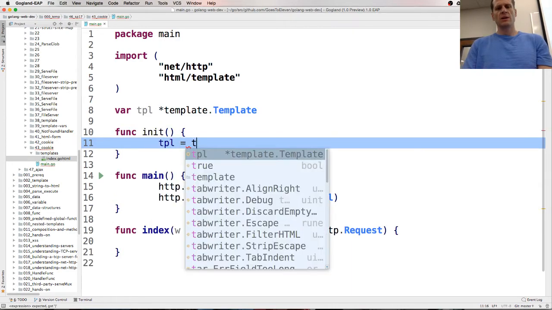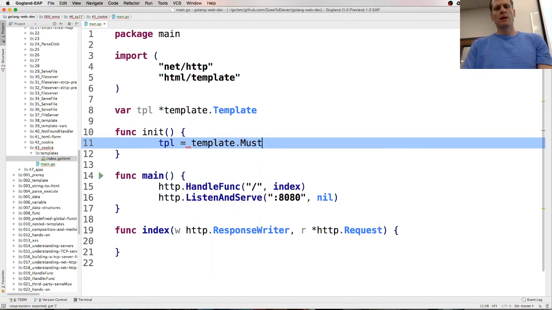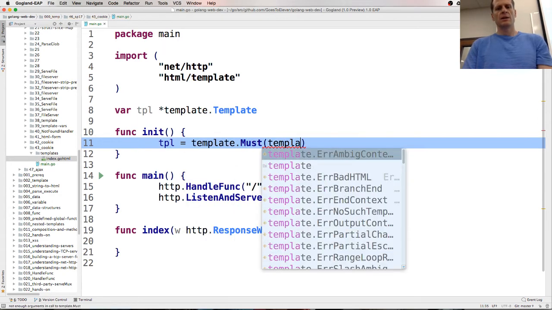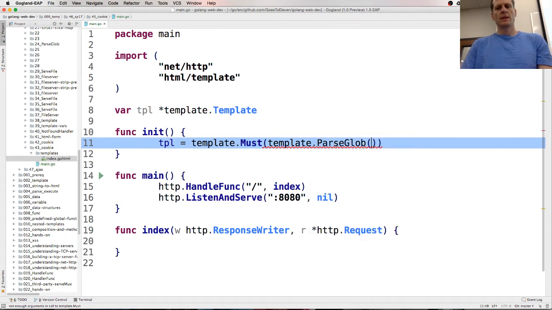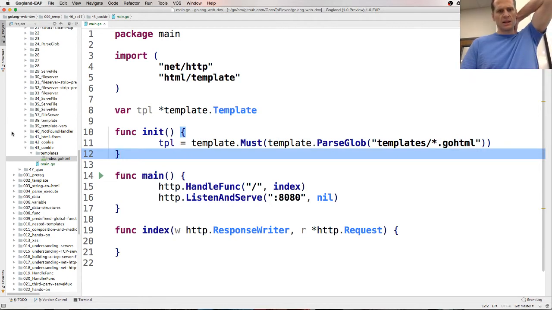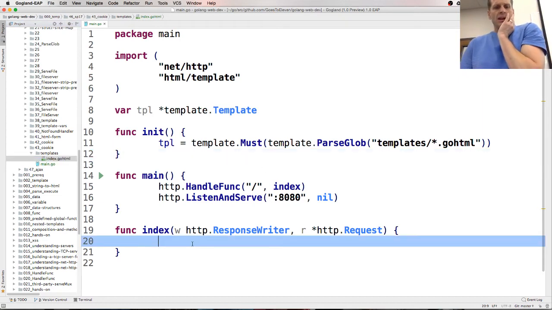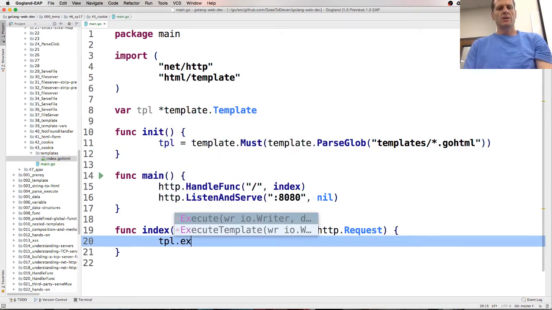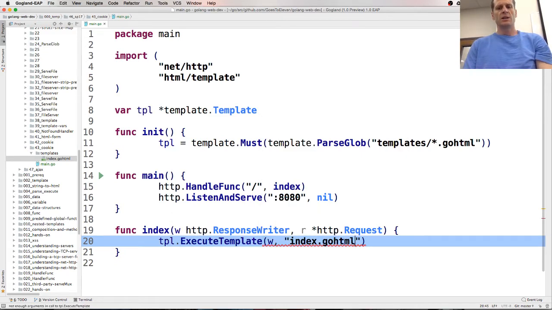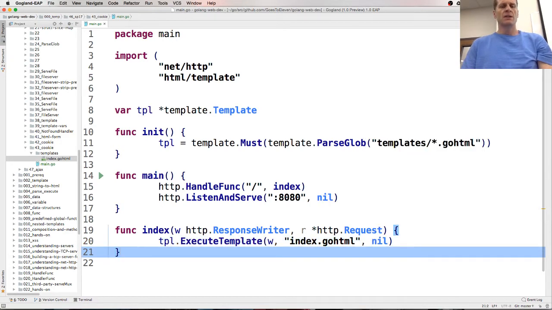tpl is equal to template.Must and template.ParseGlob. And it's going to parse, we want to go into templates and star.go.html. So it's going to parse all the files it finds in the templates folder that end with go.html. And so down here, I could then do tpl.ExecuteTemplate and execute it to my response writer. And I want to execute the template index.go.html. And I'm going to pass in no data. And so now we could just check to make sure that that works.